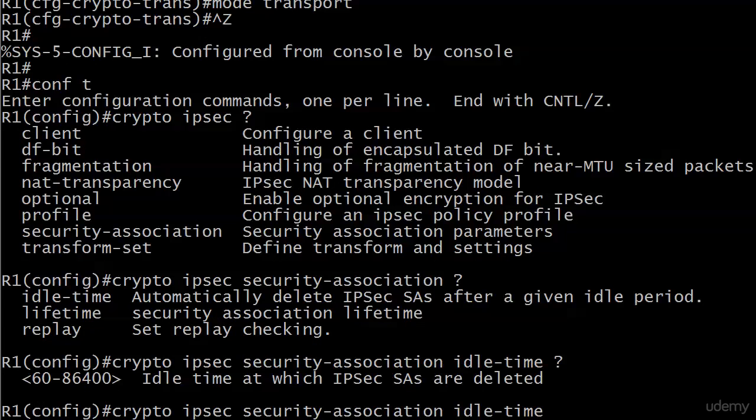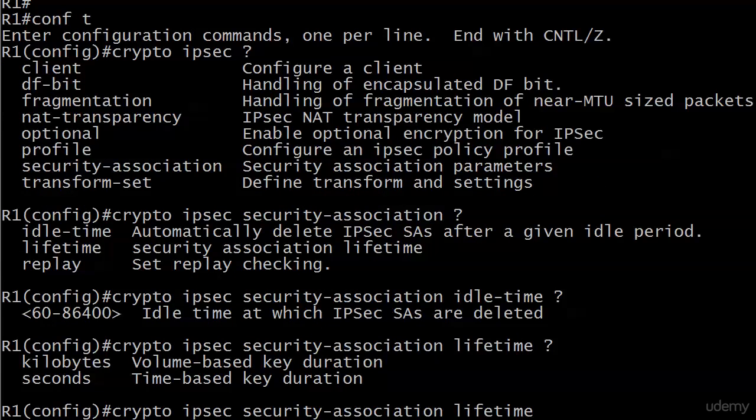And that should look familiar now, except notice it doesn't tell you how many seconds or what unit of time you're using. So it's a good idea to know that that is seconds. I know you have that down by now, and you certainly even have the range 60 to 86,400 in your head. But if you want to go with idle time, you can do it that way. What we're going to do is take a look at the lifetime options and notice now that we have the option of seconds, which we would expect by this point, but also kilobytes. So if you want to go by a volume-based key duration and say, okay, the lifetime of the SA is after this many kilobytes goes through, you can do that.